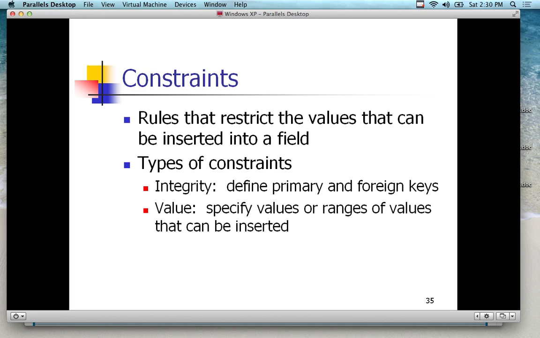And then we have constraints. So these are the constraints we looked at with entity relationship diagramming. These are the rules that restrict the values that can be inserted into different fields. So types of constraints: we have integrity and value related. An integrity constraint defines the primary and the foreign keys. This is the one we've been looking at so far.